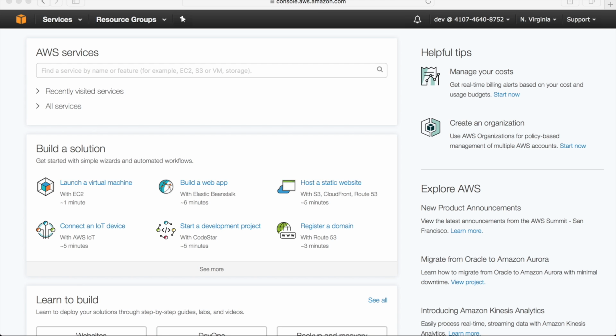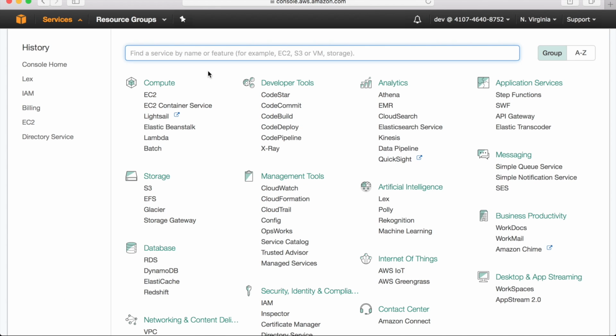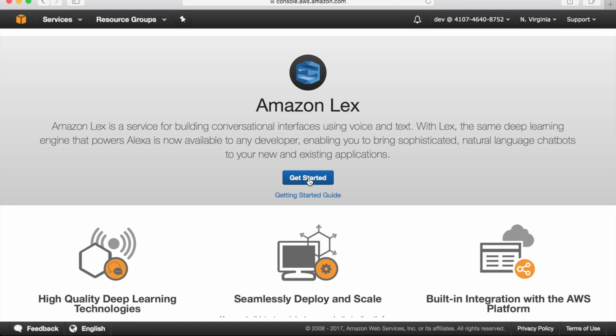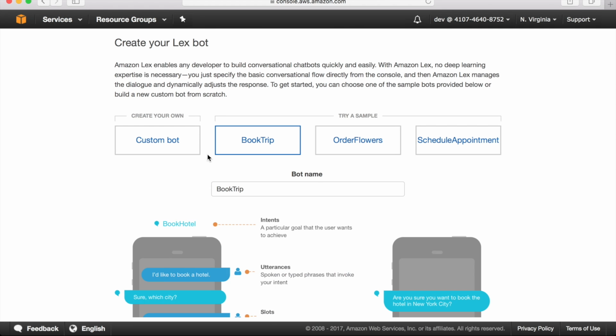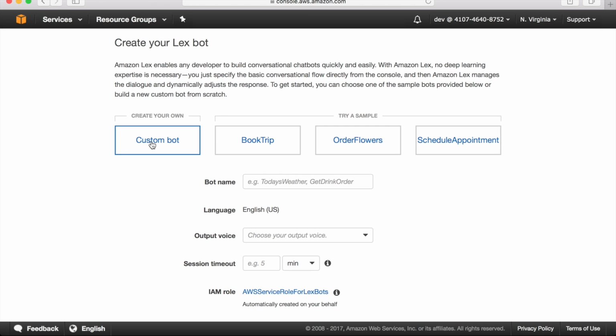To create a Lex bot, we need to log into the Amazon console and navigate to services, select Lex in the artificial intelligence section, and hit get started. We can build the bot from scratch, but we can also try those examples. We'll build it from scratch.